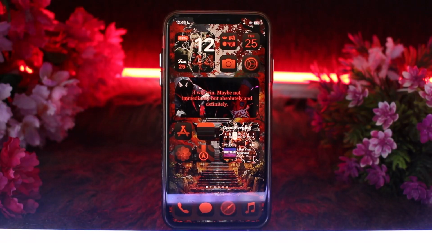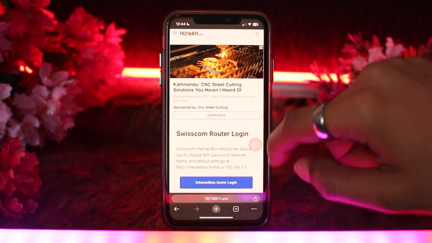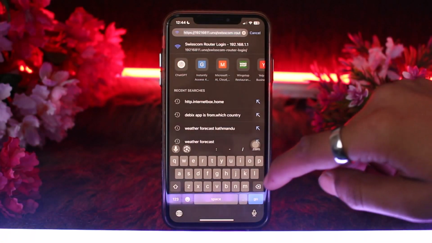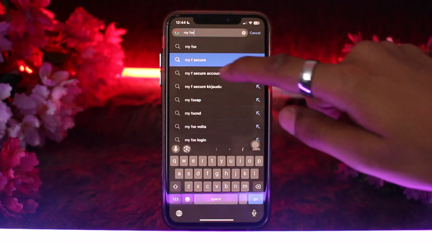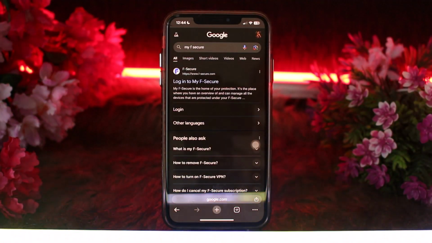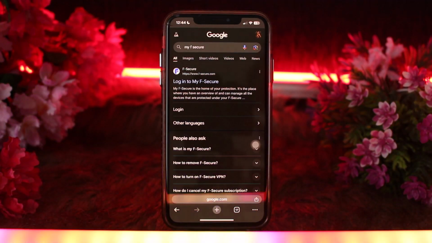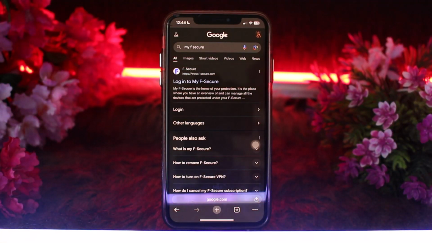So the first thing that you need to do is head over and open up your web browser, and then in the search bar simply type in My App Secure and then sign in or log into the portal. Now once logged in, select add device, then choose the appropriate option to install protection on your current device or send a download link to another device.